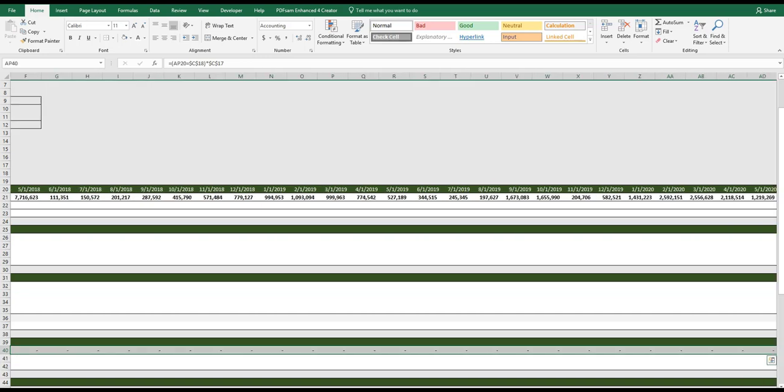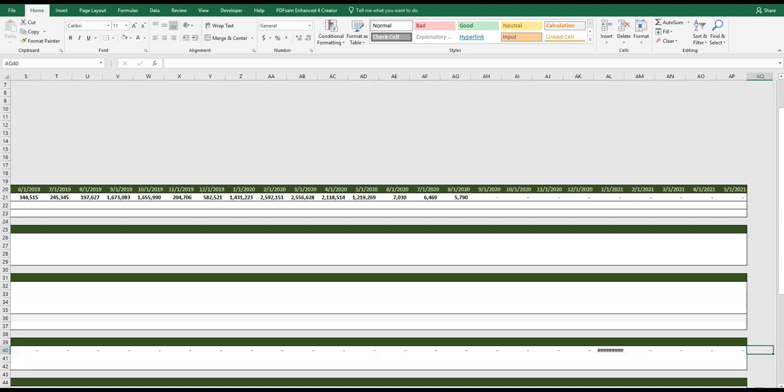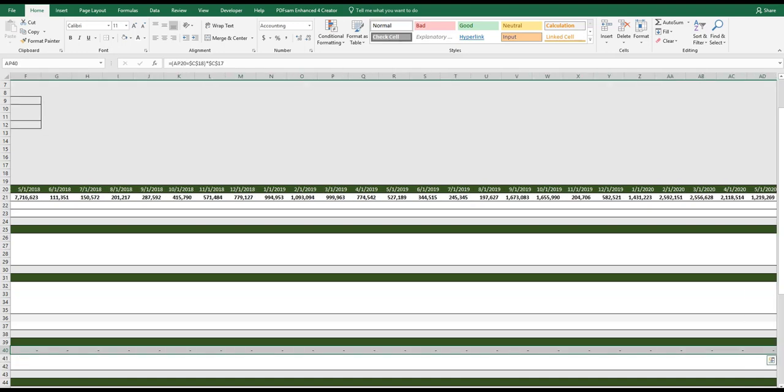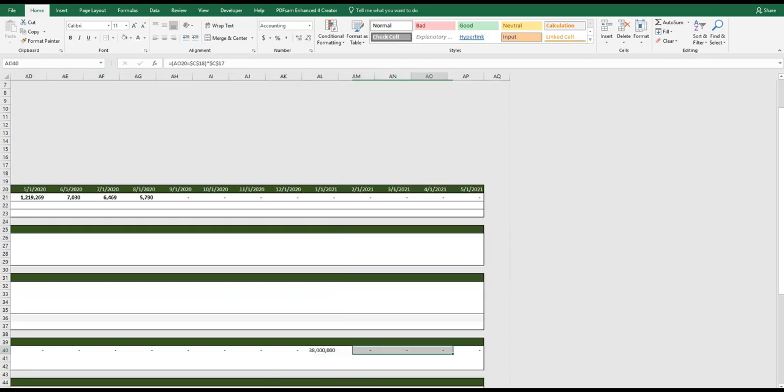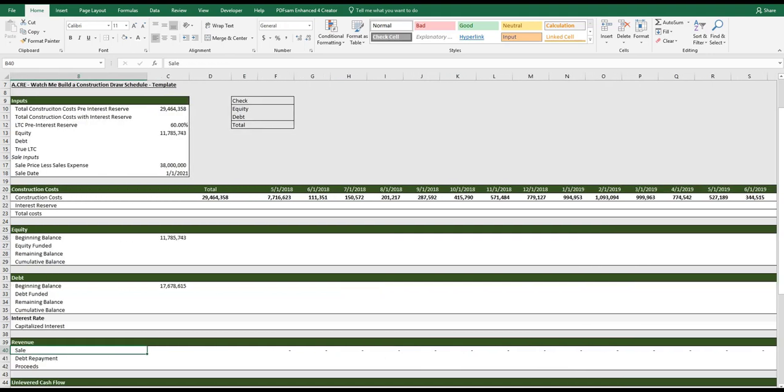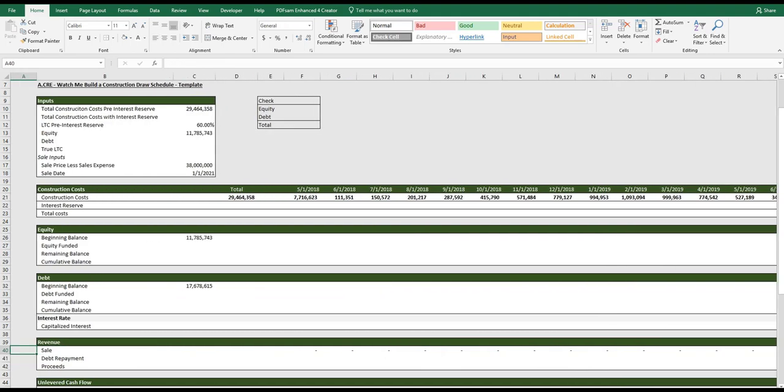So let's highlight all of the cells. That was, again, Shift Control left arrow. And then let's do Alt HOW, and I see that all my columns are 10. So let's move up to 12 and see what happens. Okay, 12. That lets me visually see my $38 million. Okay, so we know that's working.